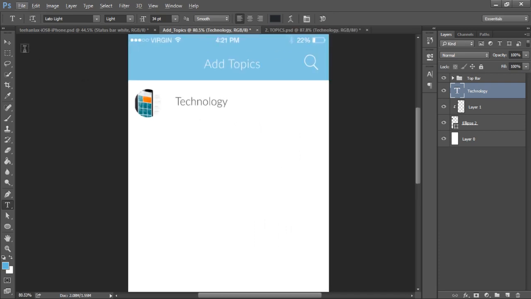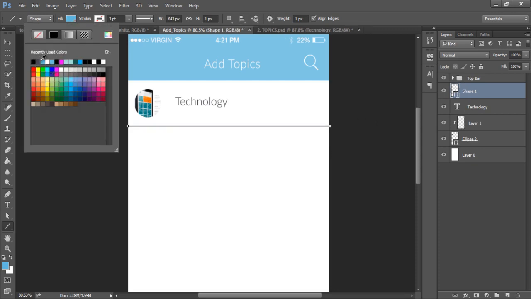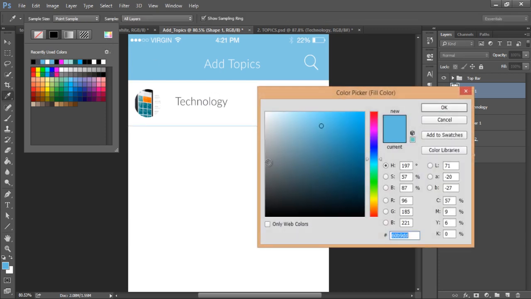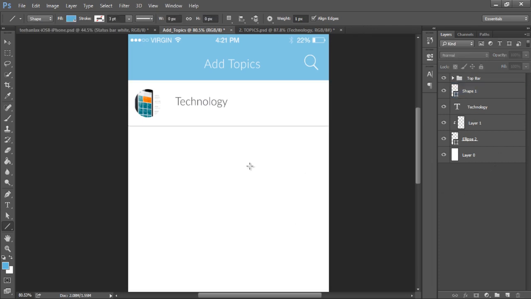Next thing we need to do is to grab a line tool and create our boundaries of the topic. So just drag it over like this. And now we can change the stroke, to change the fill, excuse me. So we could make it a dark gray maybe. This one, 9B9FA0. It looks alright. It looks really great.